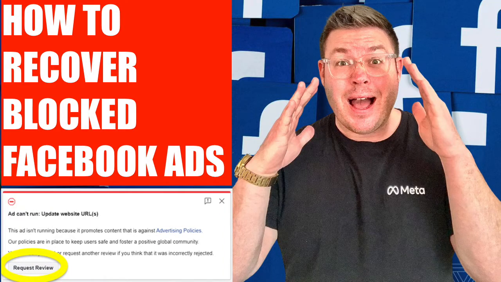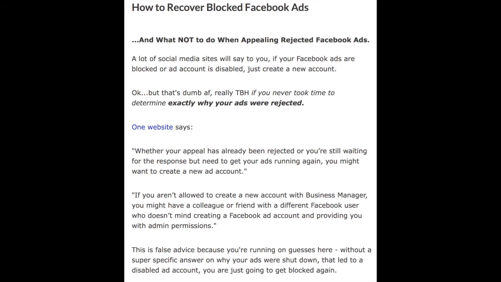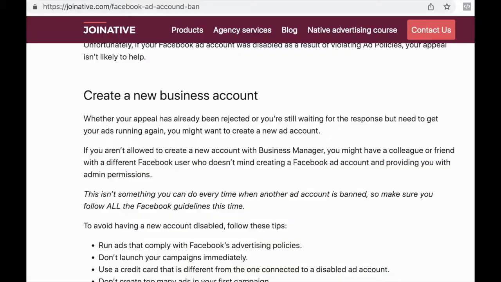Now, first, let's talk about what not to do when you're having a situation where your Facebook ads have been rejected or disapproved or blocked. A lot of social media sites will say to you, if your Facebook ads are blocked or ad account is disabled, just create a new account. One website says whether your appeal has already been rejected or you're still waiting for the response but need to get your ads running again, you might want to create a new account. Without a specific answer for what got you flagged in the first place, this is foolish advice.